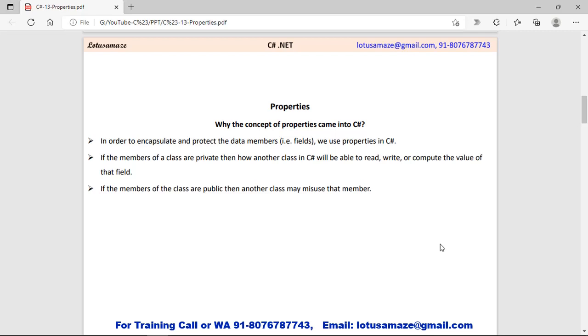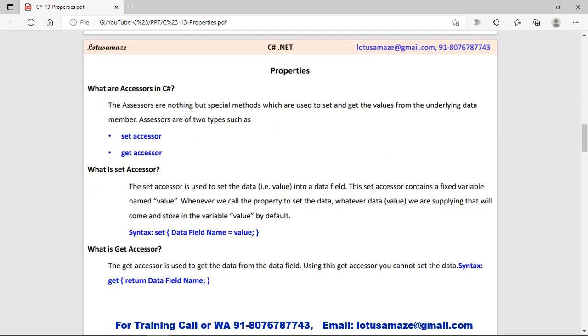So properties, without exposing the implementation of the private fields, can access the value of the private fields in another class. That's why we need the property. Accessor methods are the specific methods which can be used to access or set the value of the property: set accessor or get accessor.